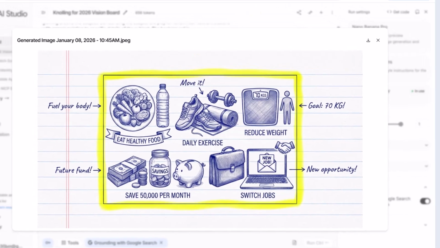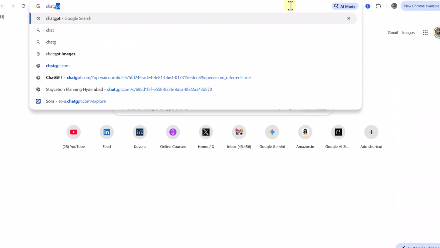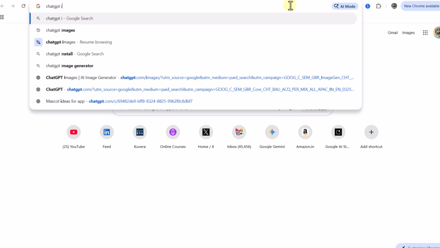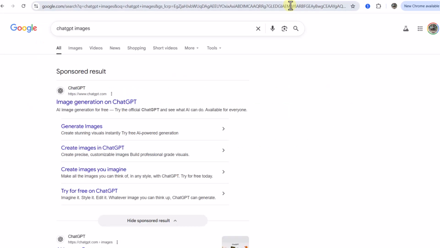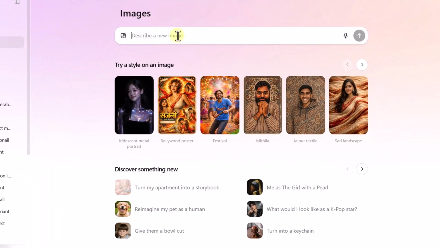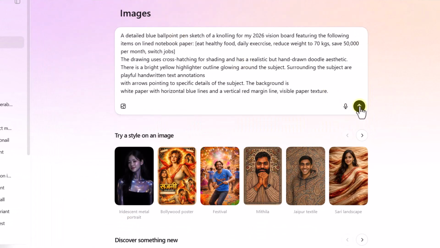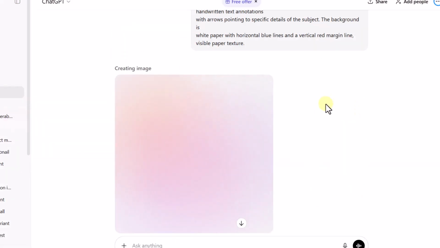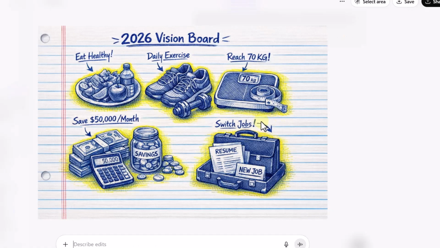The last model we want to try is ChatGPT Images, which is again going to be a free model. So in this case, you don't have to pay anything as such. Here also, we can just go ahead and pass our prompt like this. And it may take some time to generate images from ChatGPT Images. This was the output we have got from ChatGPT Images.